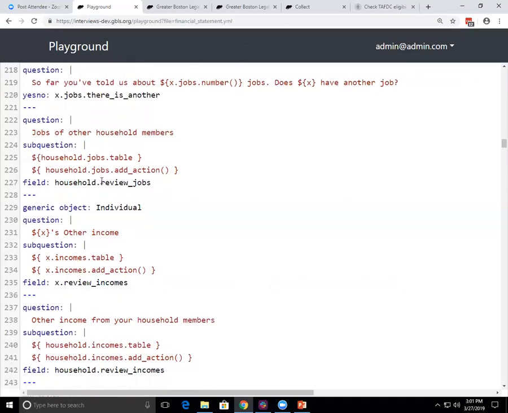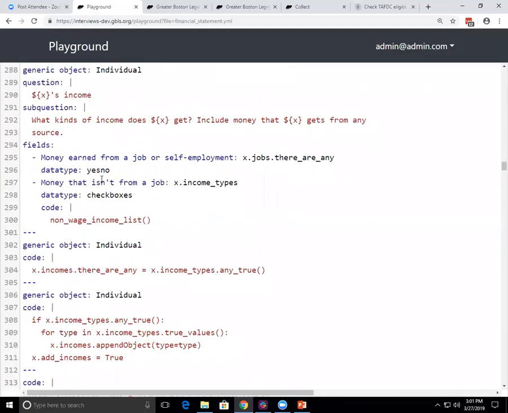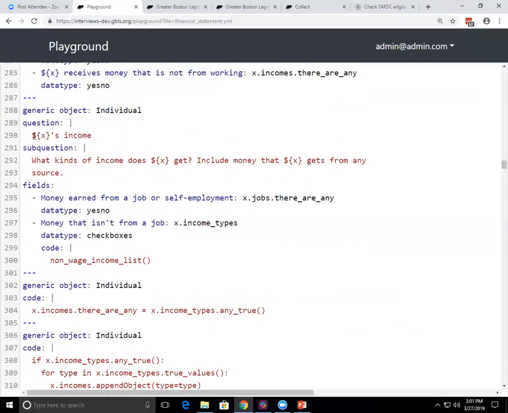That's not the best example. Probably a better one would be if you go down to the job question. Here we go. We wrote this one question: what types of income does the person have? We only had to write it one time. We showed it for each person that's part of the household, and by using that syntax, x stands in for spouse.jobs, client.jobs, household member x.jobs.